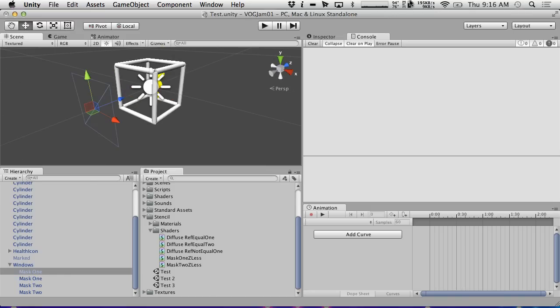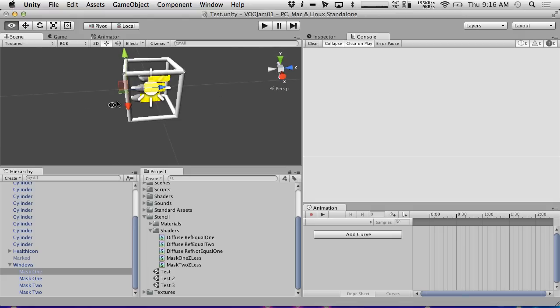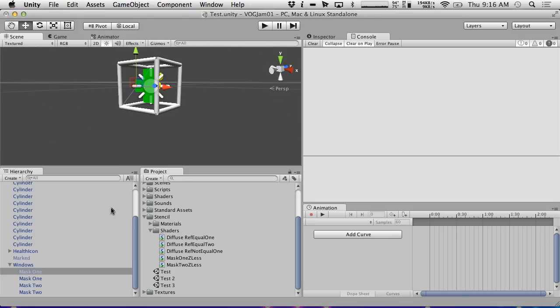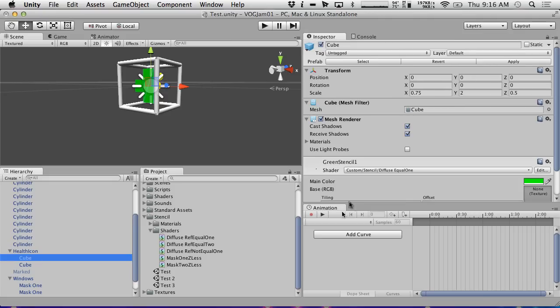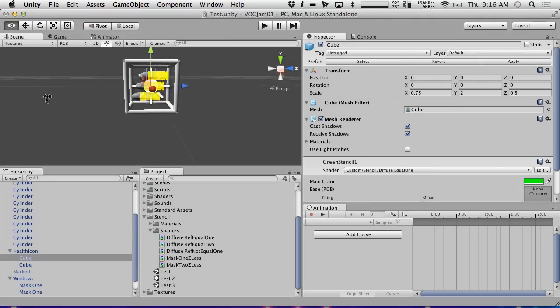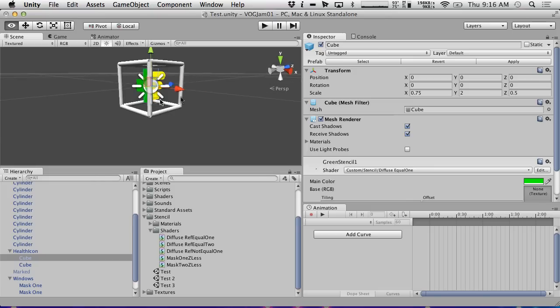They're just a quad. What they do is set the stencil to either 1 or 2. The front one is set to 1 and the back one is set to 2. And in the case of the health icon, the renderers on the health icon use diffuse equal 1. So if this is behind something that sets the stencil to 1, it renders that.